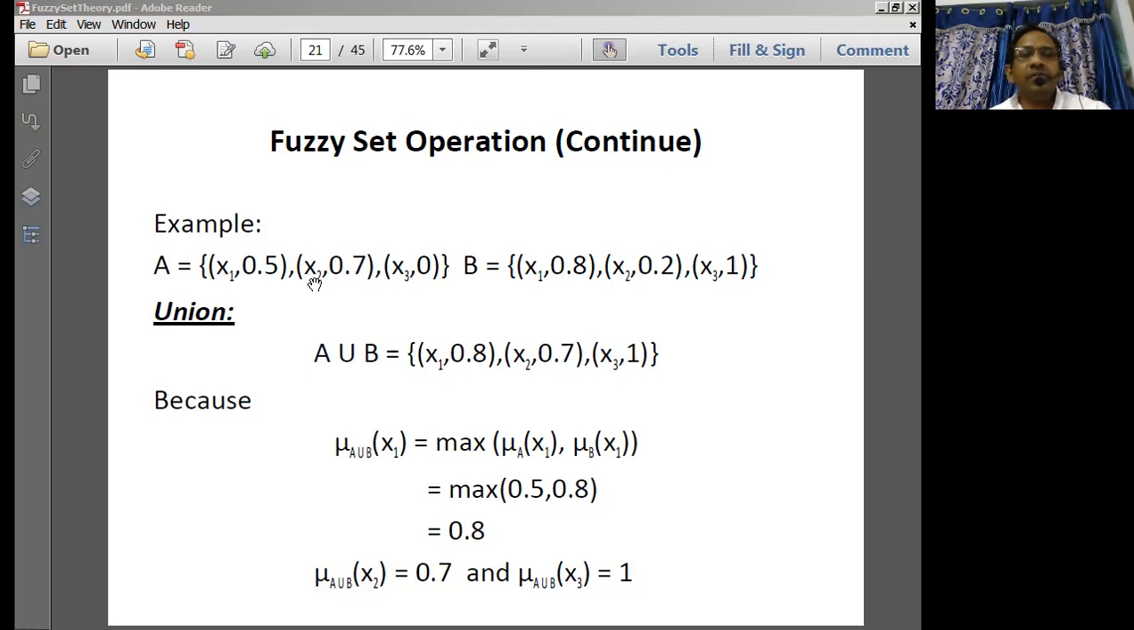And similarly, for x2, this is 0.7, 0.2. 0.7 is greater than 0.2, so we get 0.7. For x3, we have these two. What is the greater now? X3 comma 1. This is the greater. We are going to have this.